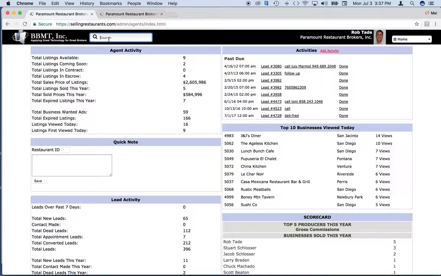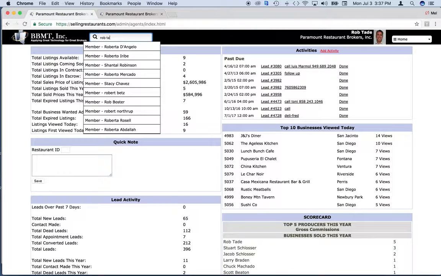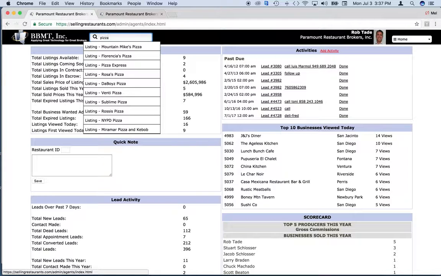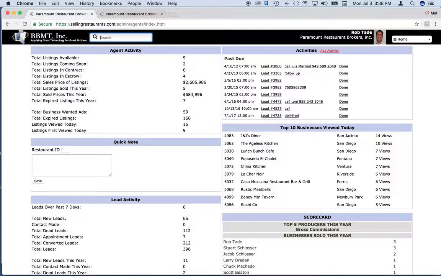Let's say you're looking for a buyer. In this particular case, I'm going to look for Rob Tade. Bingo, there's Rob Tade. I can select Rob Tade and get more information on him. Let's say that I, as an agent, have a pizza business that I'm selling and I can't remember who it is. You just put pizza and bingo. If it's included in the name, it'll all appear.